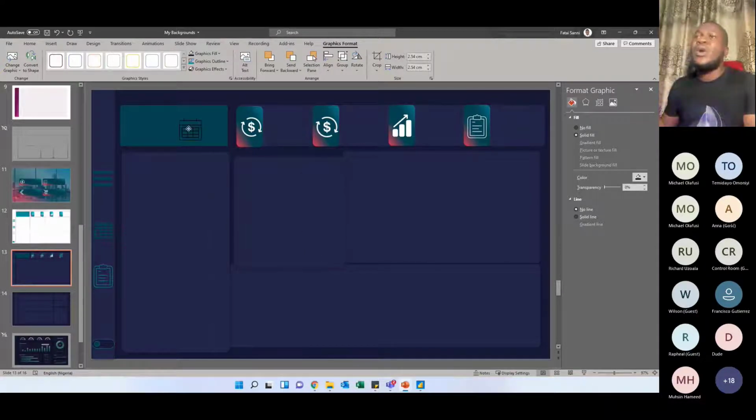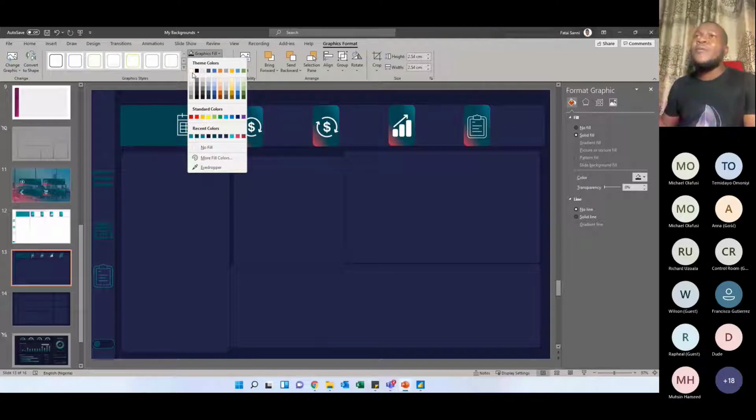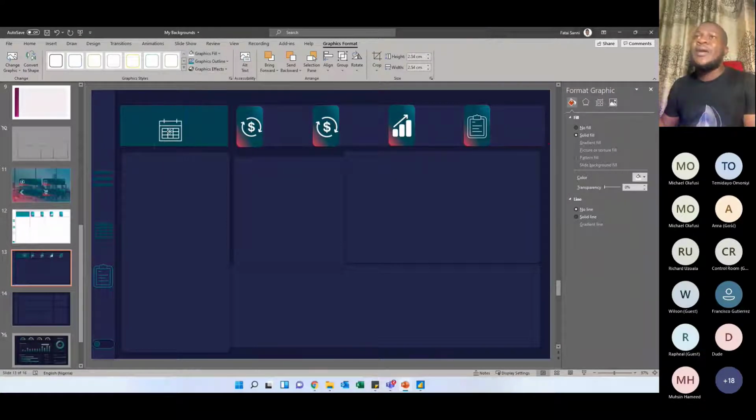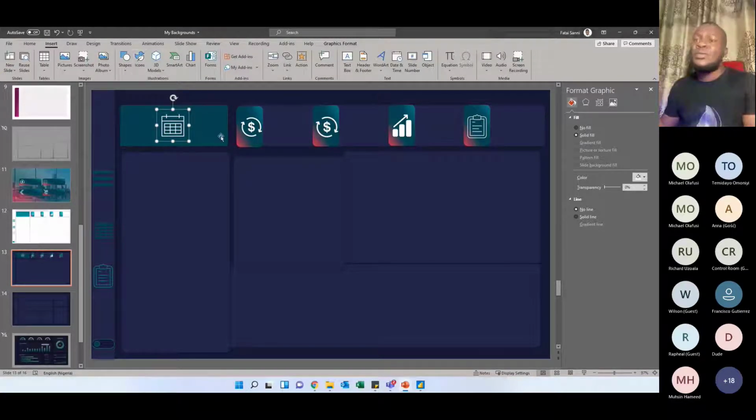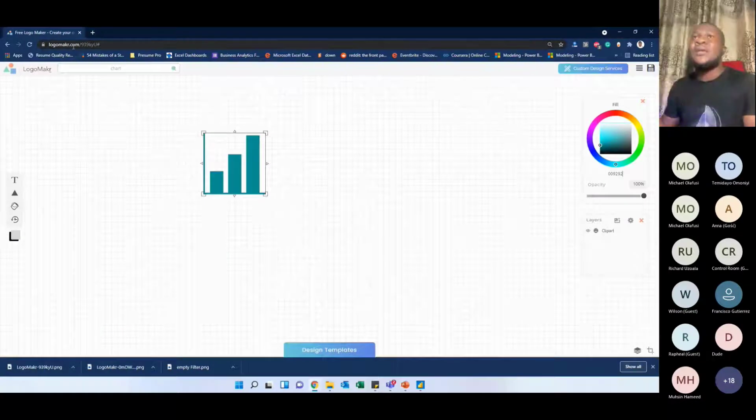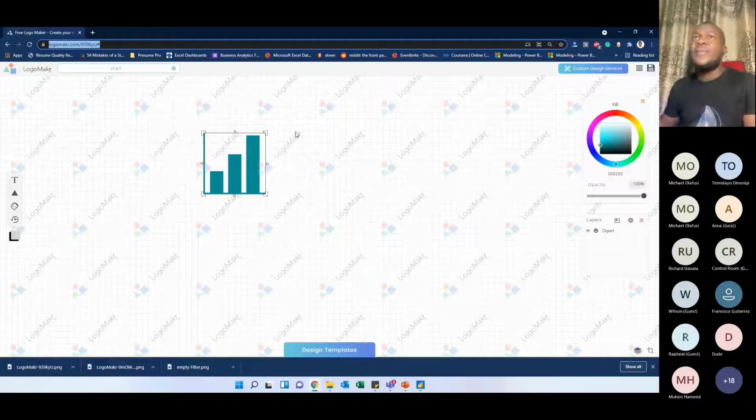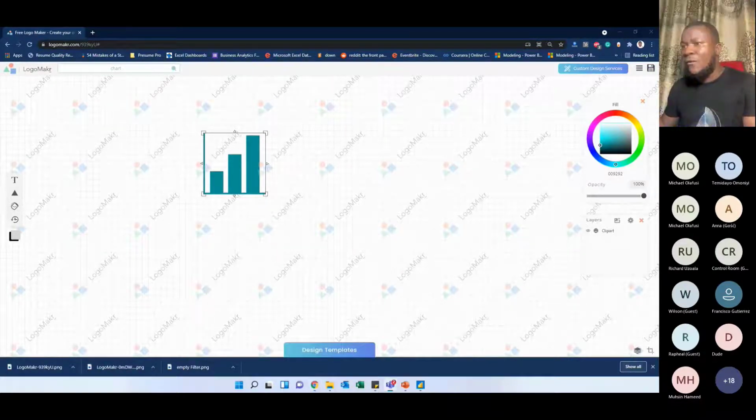One good thing is that you can also change the fill color of the particular icon that you are using. So this is one way, but I noticed that this is limited in terms of the options that are available. So I also use another website called logomaker.com, that is logo maker without the E. I'm just going to drop that in the chat for the benefit of some of us.